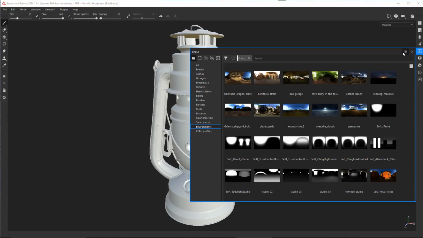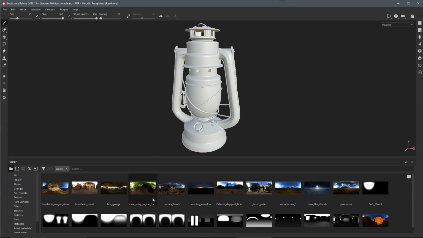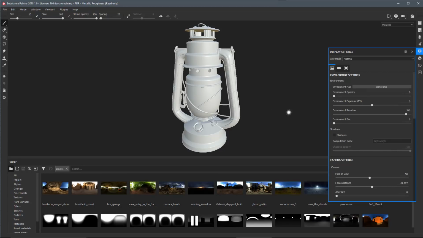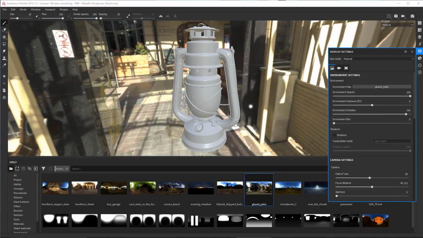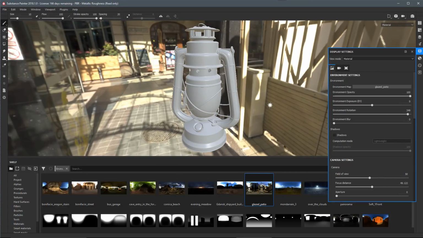So as a workflow example, let's say that I could undock my shelf, so it's going to land here in the UI. Then I might go back here to my environment settings, and then I could simply take one of these environments, left click, and drag and drop it right over top of the button. And that's going to apply this new environment. So here, let's take our opacity all the way up to 100, and now we can see this new environment. So again, just another way to work.